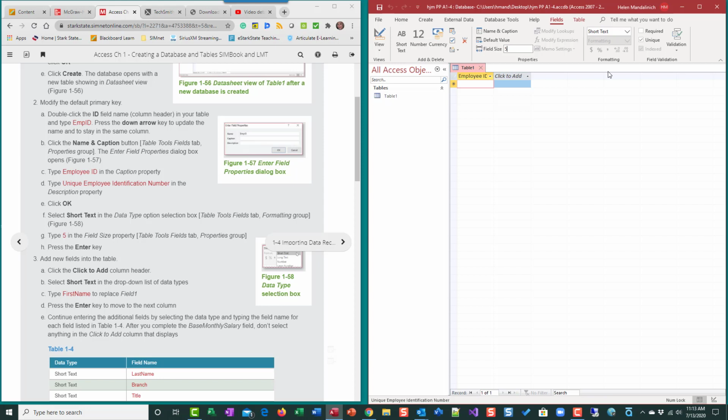I'm going to go ahead. After I hit 5, I'm going to hit enter. It's going to take me back down into this, right? So now right here where it says click to add, I'm going to click there, and it's going to be a short text. The field name, I'm right here, is called firstName altogether.